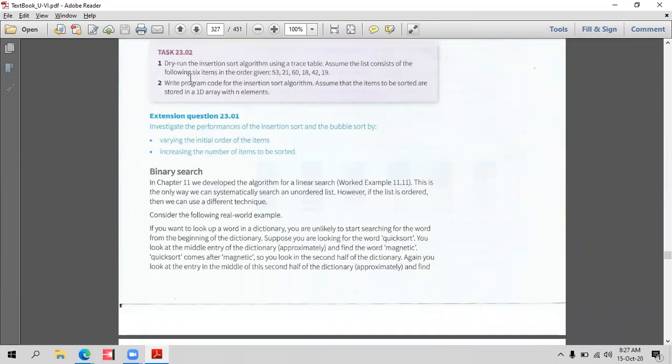Then task 23.02: dry run the insertion sort algorithm using a trace table. Assume the list consists of the following 6 items in the order given: 53, 21, 60, 18, 42, 19. And write program code for the insertion sort algorithm. Assume that the items to be sorted are stored in a 1D array with n elements. So these have to be done. It's not difficult, it's easy. Once you start attempting, you will get the answers. If you just look at the question and wait, it will be difficult.